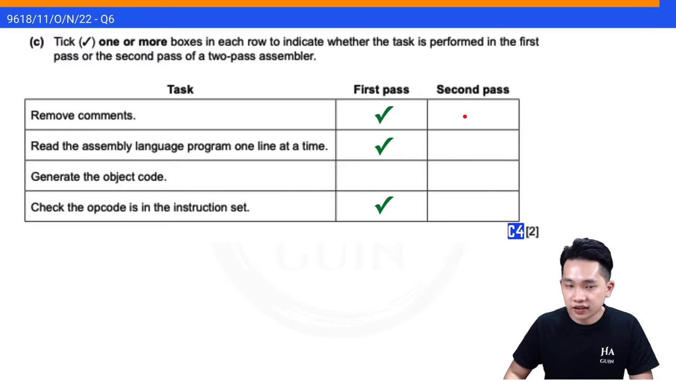Does it read the assembly language program one line at a time? Yes, therefore it's a tick. And next, does second pass generate the object code? The answer is yes. Therefore, it's a tick here. And then, does second pass check the opcode is in the instruction set? No, because this task has been done in first pass. Therefore, we'll just skip this row here. Therefore, this is the answer for C.